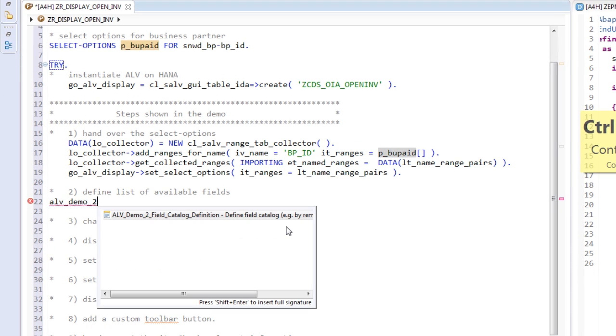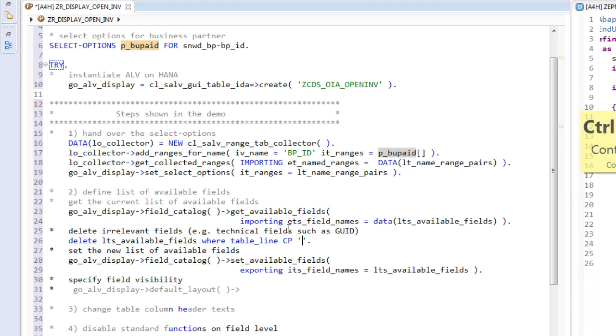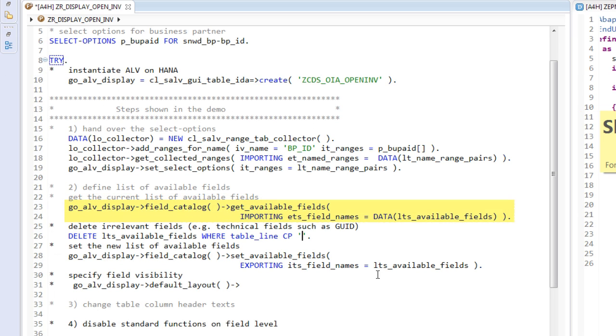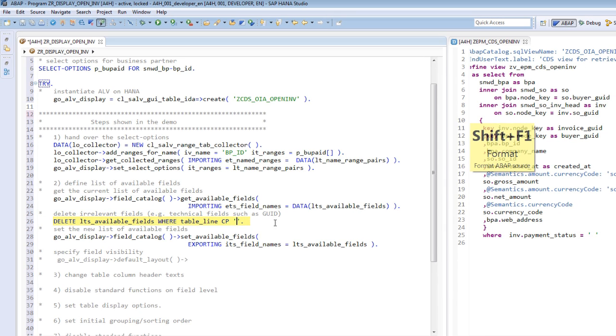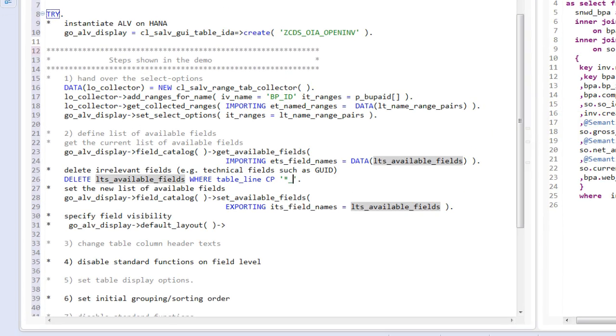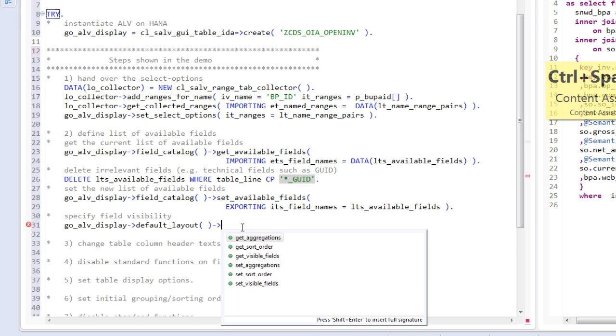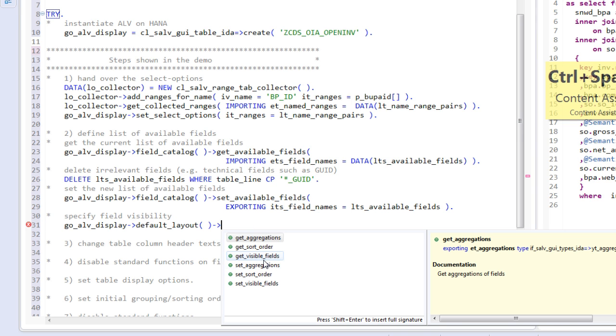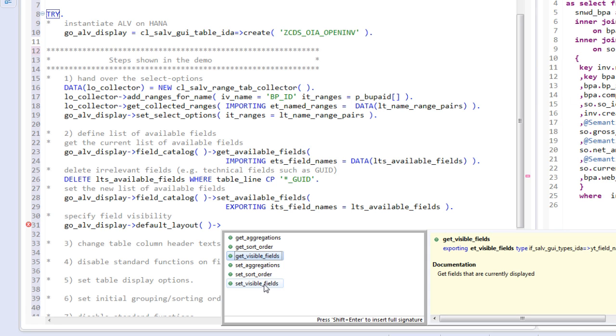What we are doing is first getting the list of fields using the field catalog interface, then removing the irrelevant column names. In this example, GUIDs are technical fields and should not be displayed. And then updating the field catalogs with the modified field list. You have surely noticed that I'm using the new concise ABAP syntax, which allows inline data declaration. But of course, the old ABAP syntax is still working.